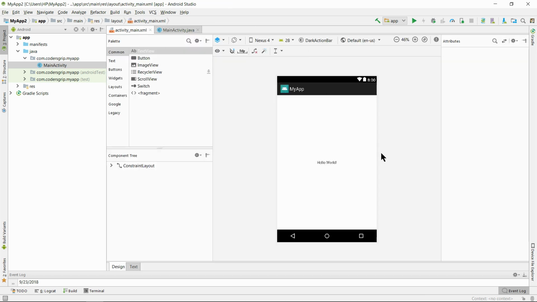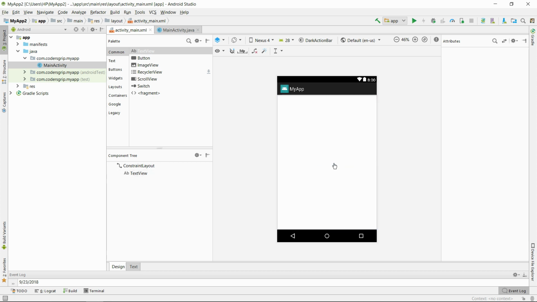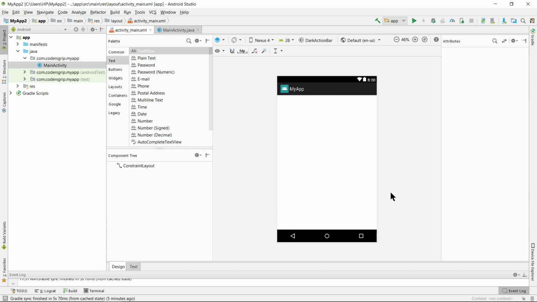So first of all, delete this text from the screen. In order to delete it, click upon it, then right click and delete it. Now you may see the activity screen is blank. If you want to add something upon it, then go to the palette. This is the palette and choose what you want. So let's choose text view. Now simply click upon it, drag from here and drop it onto the main screen.